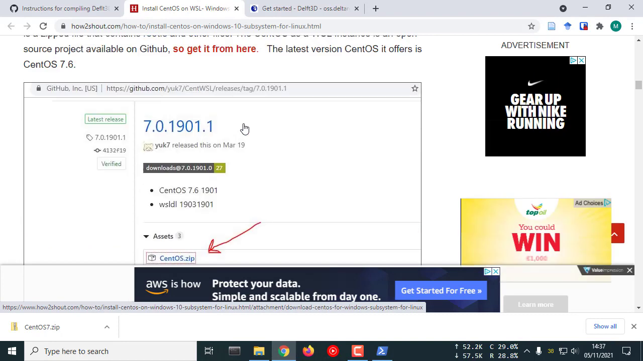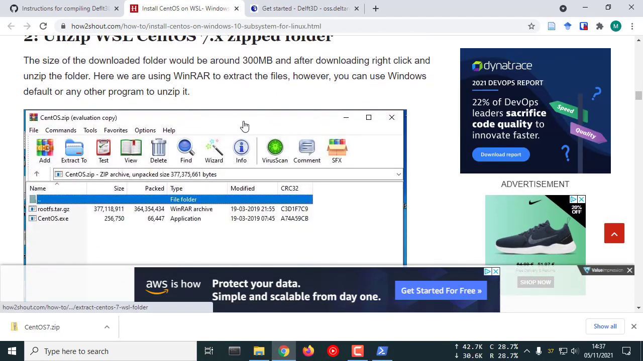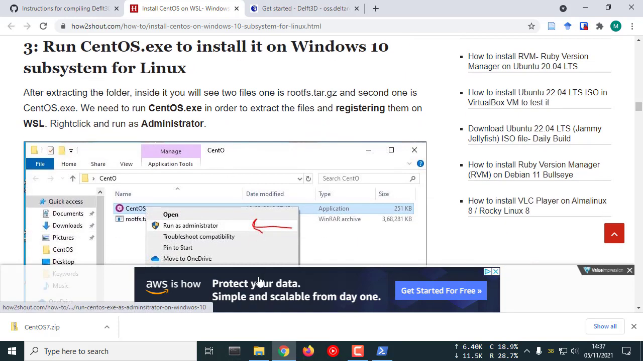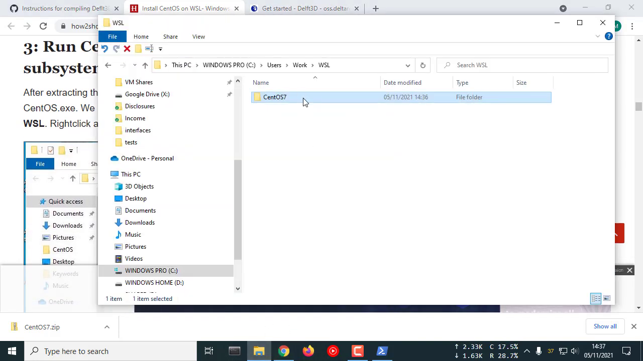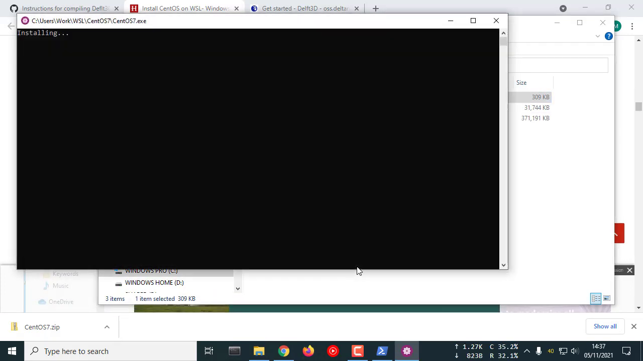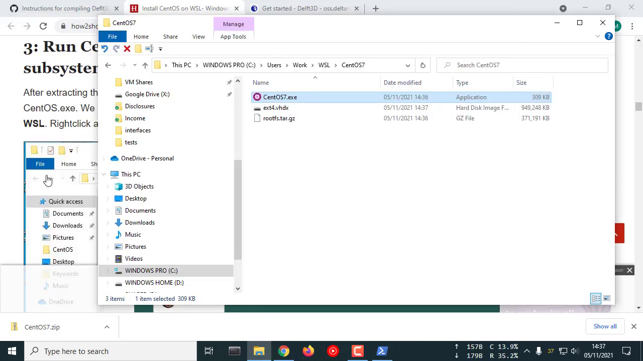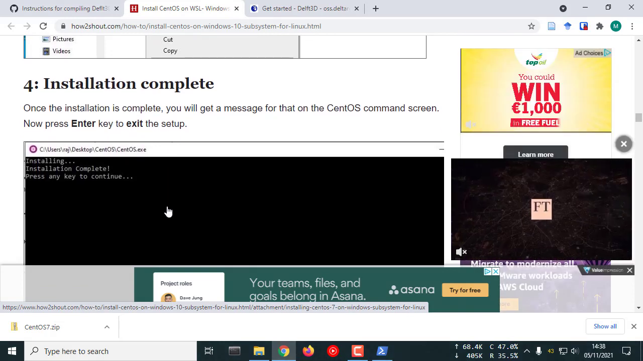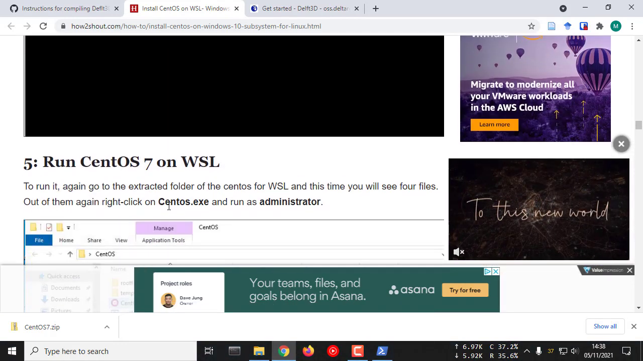So we've already collected the file, we've unzipped it. Okay, now we need to double click CentOS.exe, so let's go and do that. It's going to run anyway. Okay. I just put enter there. So what is this to do?